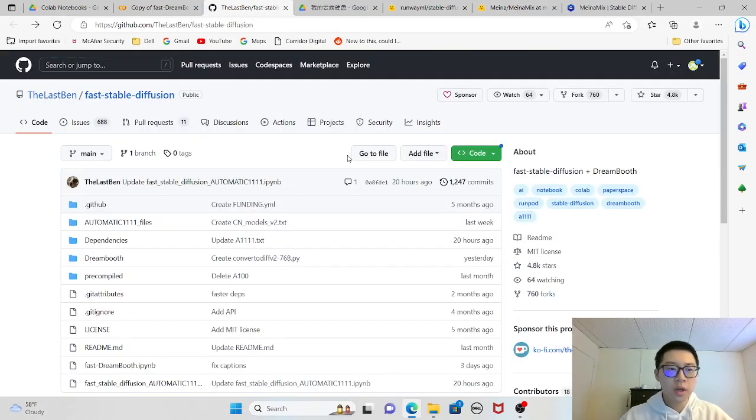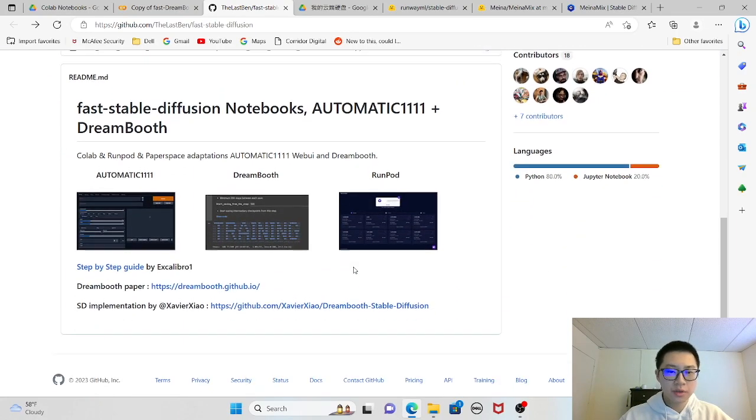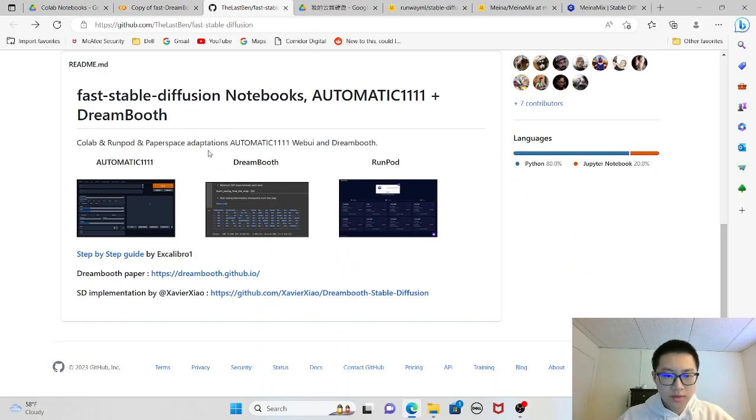In the next step, we will go to this fast stable diffusion GitHub repo made by the last band. If you scroll down, you will see there are two ways that we can do Dreambooth. The first one is that we can do Dreambooth on Colab. The second way is that we can do Dreambooth on the server that provides great GPU. For our case, we can just choose the first way, which is to do the Dreambooth on Colab.